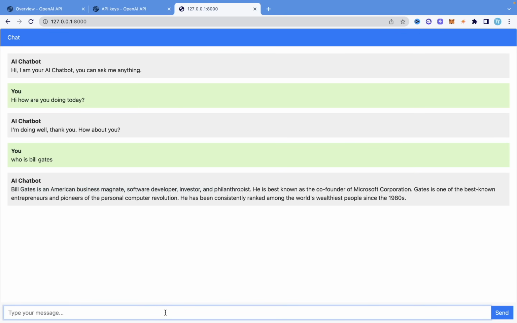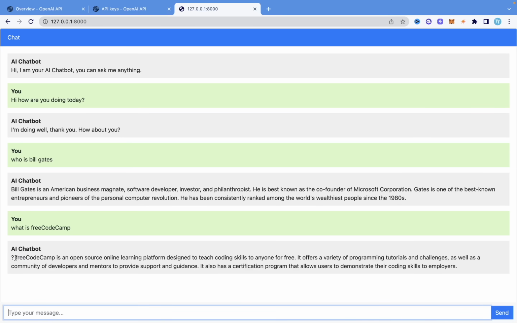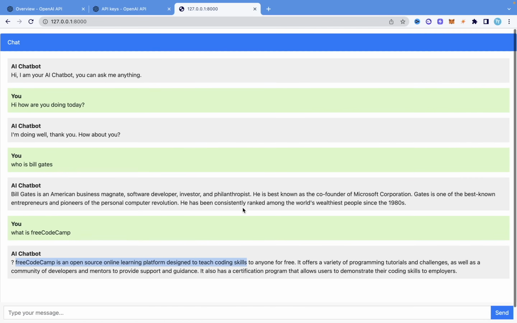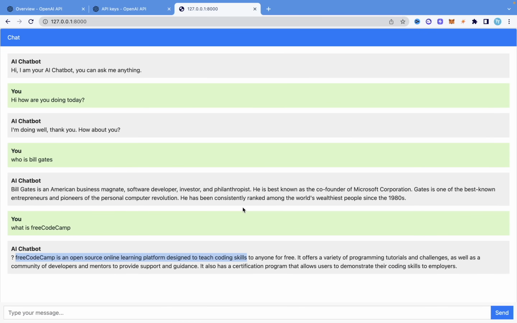So let's say, what is freeCodeCamp? Let's see if it knows everything. I'll give it a second. So it says freeCodeCamp is an open source online platform designed to teach coding skills to everyone. So this is basically a fully functional chatbot that you can ask a question and it could give you a response. This is very good. This was the point of this video. This is what we want to do in this video.